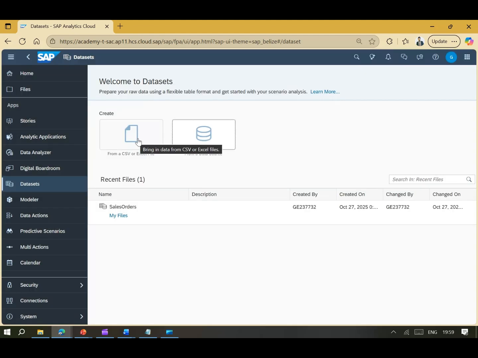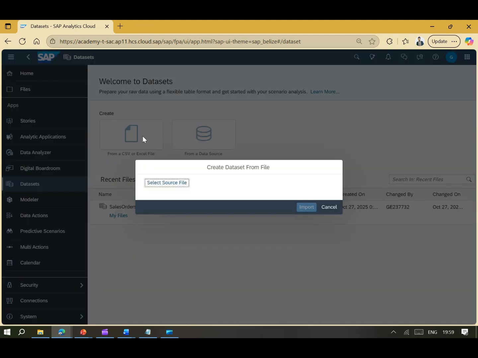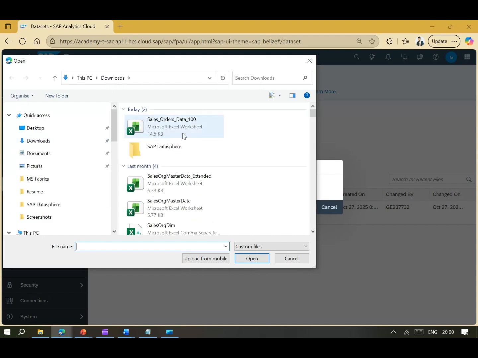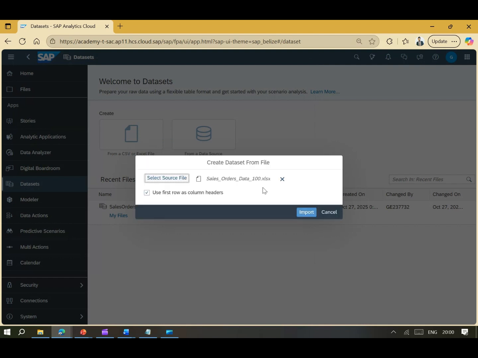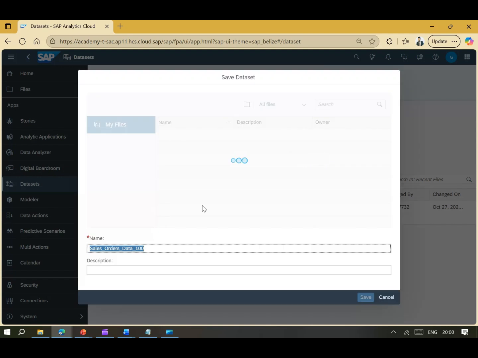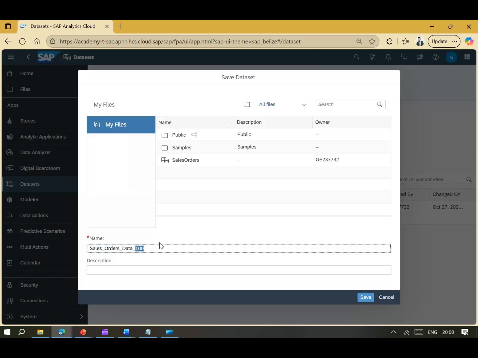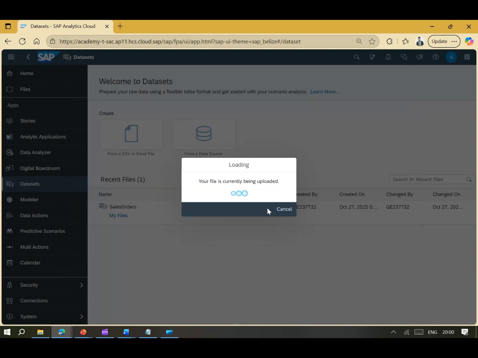Okay, so to create a data set, click on the create option and then select the source. I have this sales order data available with me as sample data. I will also attach this data so that you can use it for training purposes. My first row is the column header, so I will take this and click on import. I can give a name to my data set, let's say sales order data, and click save. So data is getting loaded.